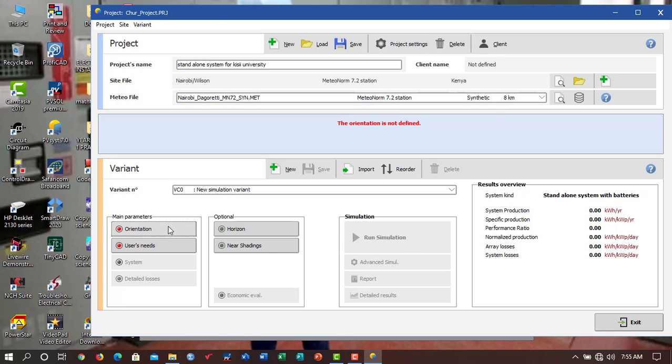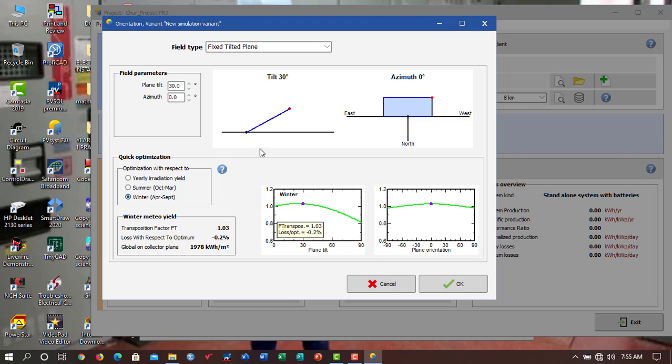Now, let's start with the orientation site. In the orientation site, we have the tilt and the azimuth, and since we are nearly at the equatorial regions, we can work between 15 and 30. Now let me decide to work with 18 for the tilt, and for the azimuth we can work with 67 degrees also.